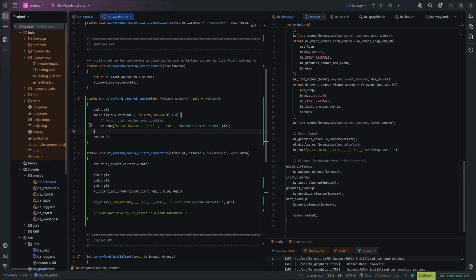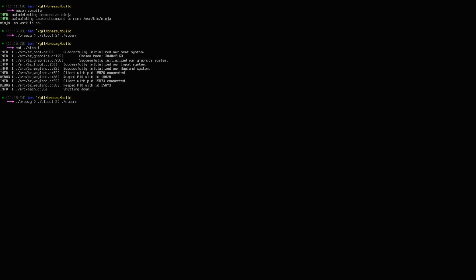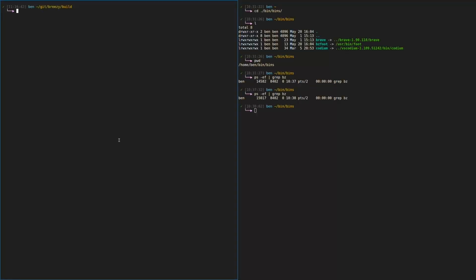Do you remember the Wayland display environment variable we set when we start the process? So we can actually run this program and tell it to connect to Breezy from within Sway, and then Sway will actually let us see a bit more in the output. So to do that, first we have to start Breezy, which I'm just going to do here. Now we can jump back to Sway, head over to a normal terminal, and then run our program.